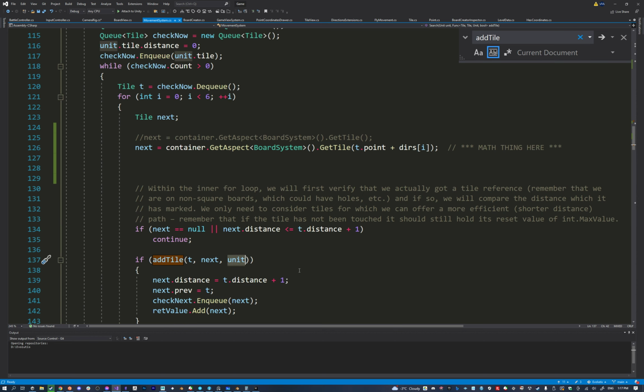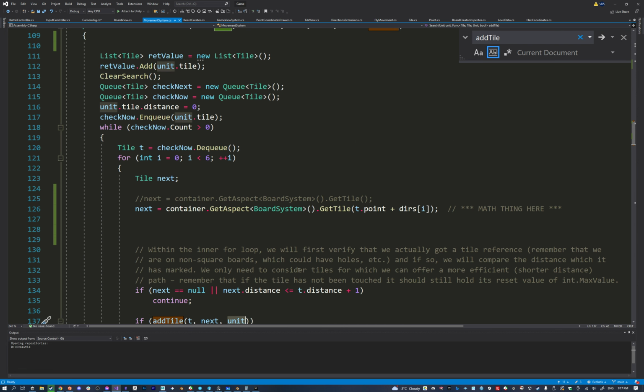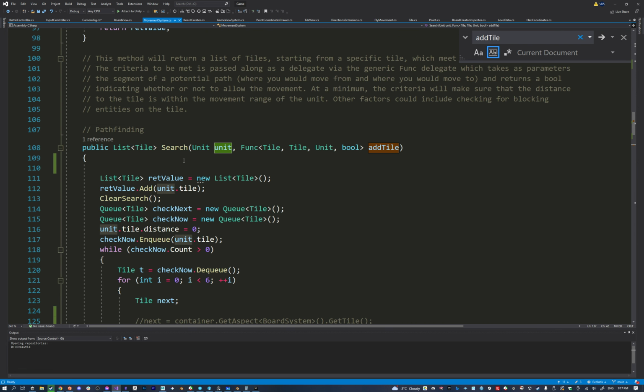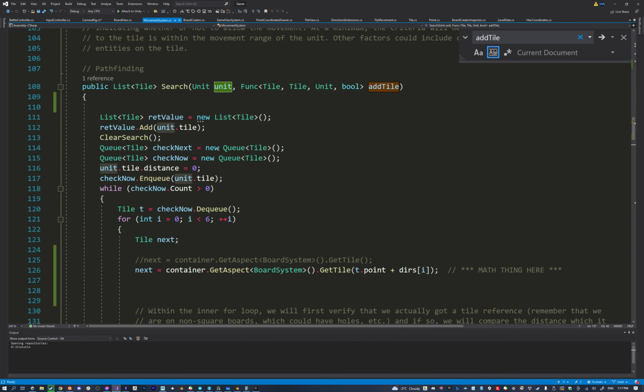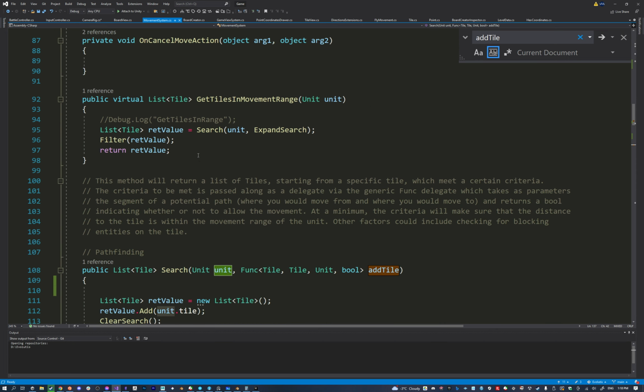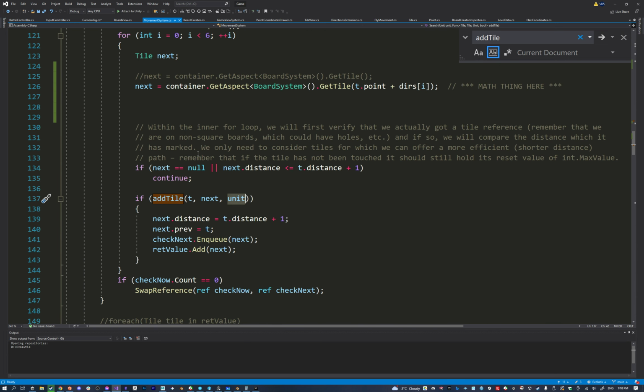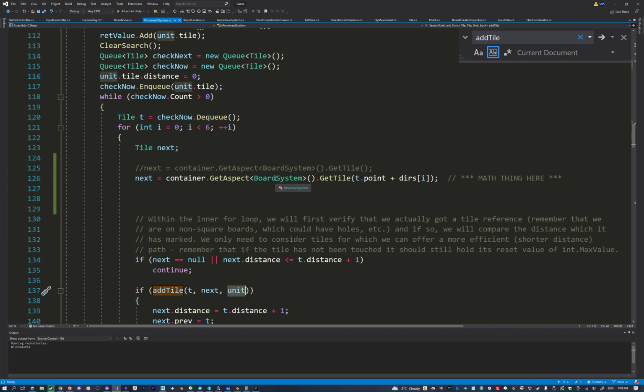I should really be doing a search. See, this is in the movement system. But I could just do a search range of some sort, and that whole search range could be in the board. Where was I looking for this stuff? Board system, because it's got get tile, it's got all this stuff.